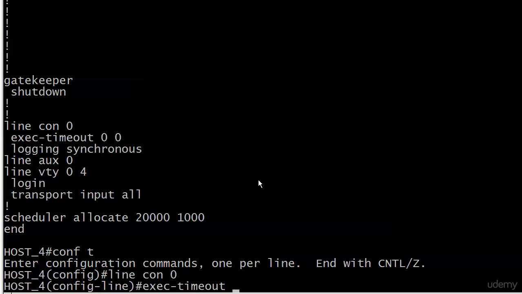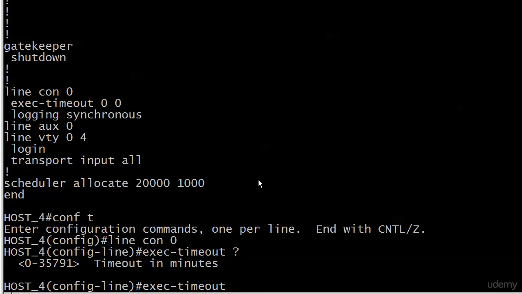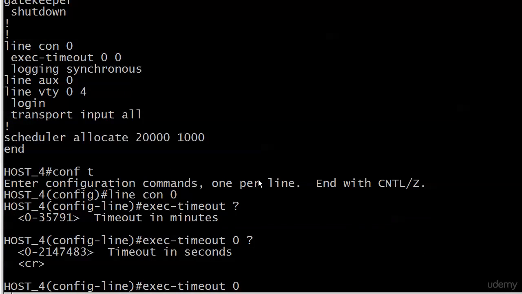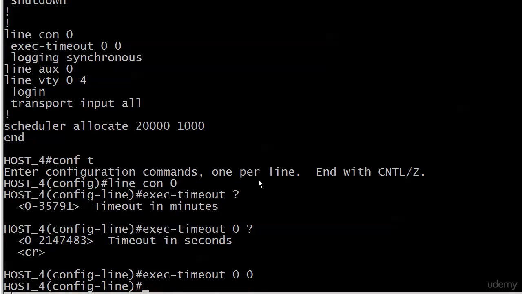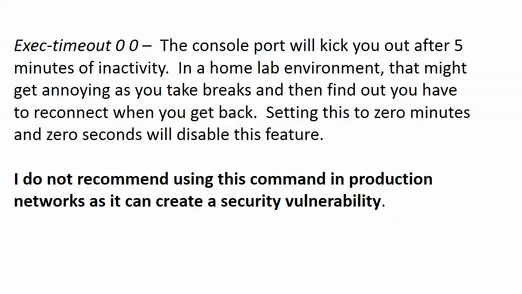I'll move that arrow. The first one is timeout in minutes, and the next one is timeout in seconds, which is not required, but usually you just go ahead and put 0 0 in there, because what you're doing there is disabling the timeout. And you might say, well, timeout from what? Well, what happens here is that the console port will kick you out. It'll disconnect you after 5 minutes of inactivity.